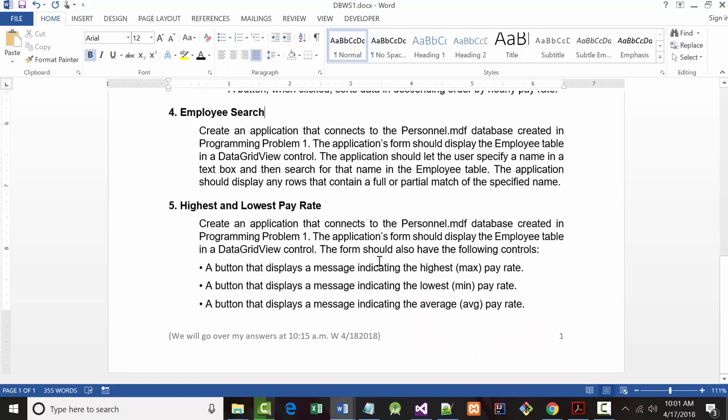Finally, the fourth and fifth. The fourth one is like the one we just did, when an employee search. So you can set it up the same way. Hell, if you want, you can probably copy in your ones you did before and use those. I don't really care. And then finally, like we just did, but I want you to do max and min and average. So you'll have 3 buttons. Does everybody get that? You all understand what I'm asking you to do?